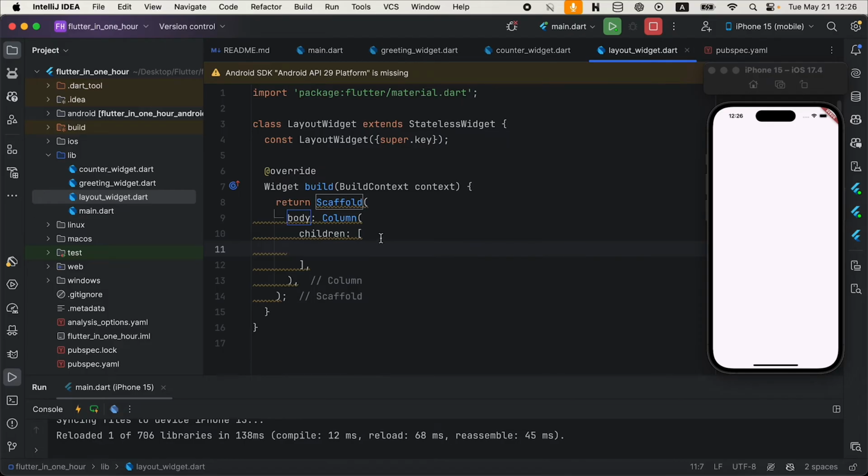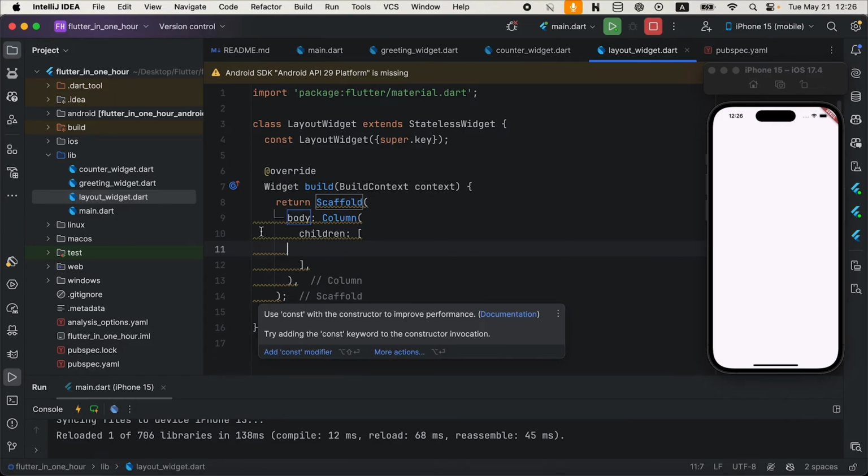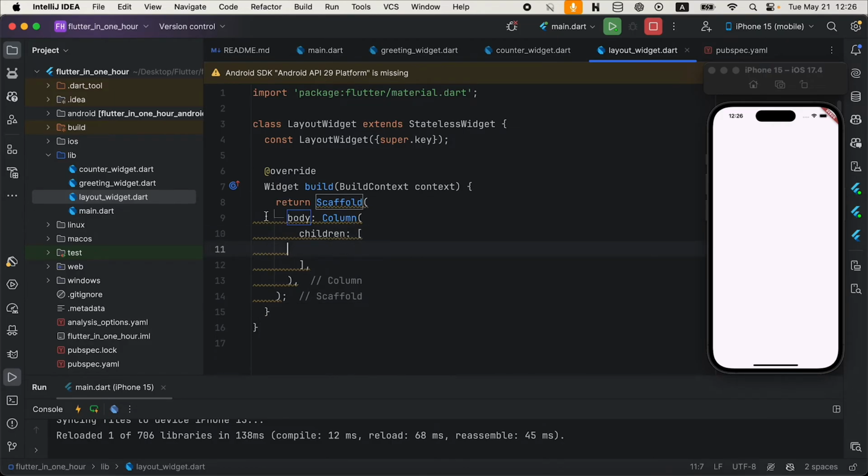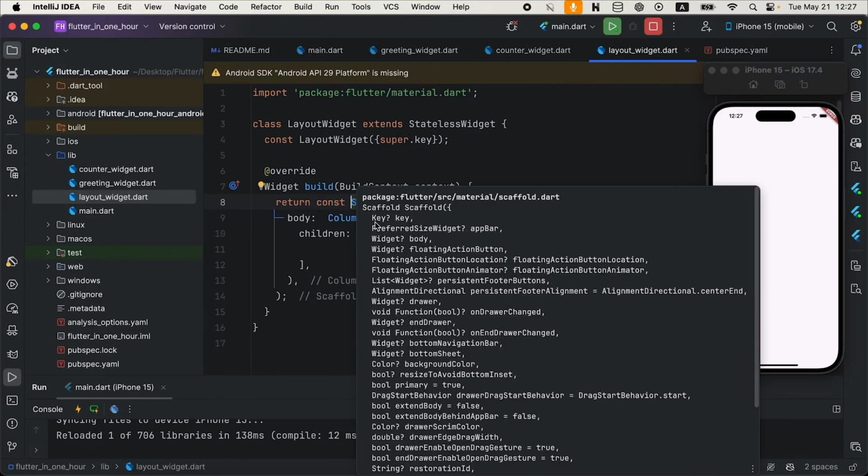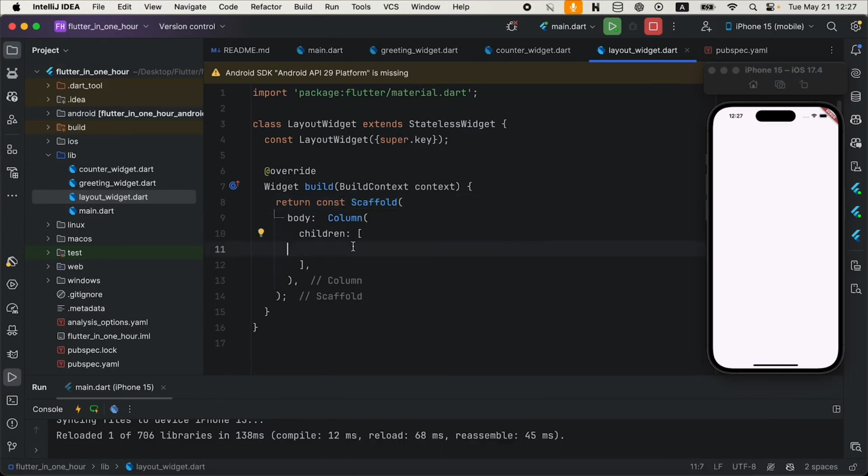Now, because we are creating a static widget, we have some warnings here. I can write const to remove these warnings. So what does it mean? It means that our widgets will not be dynamic. All of them will be constant. Now I have created a column. Previously I explained how a column can have multiple children. Let me create a child.